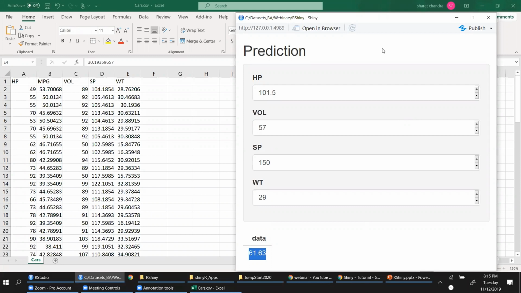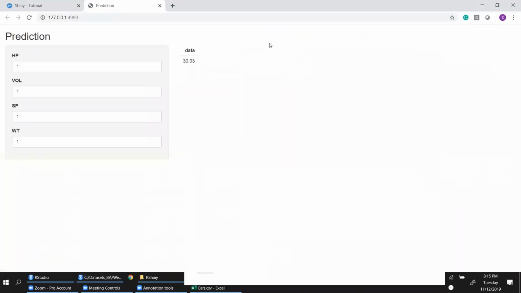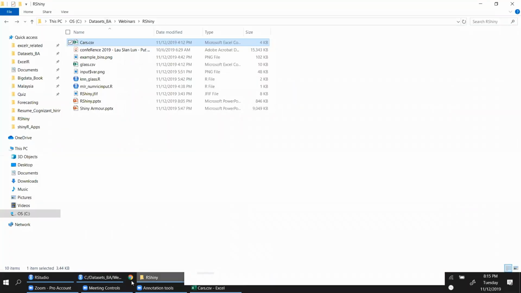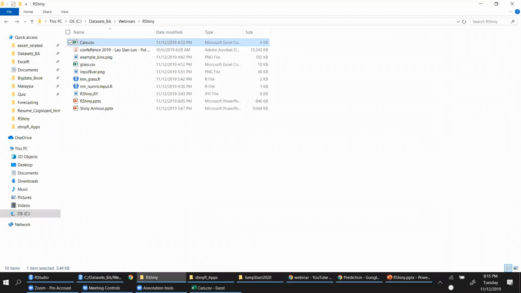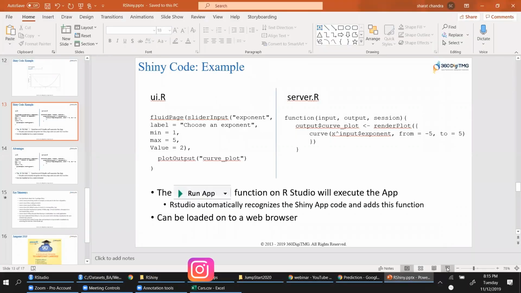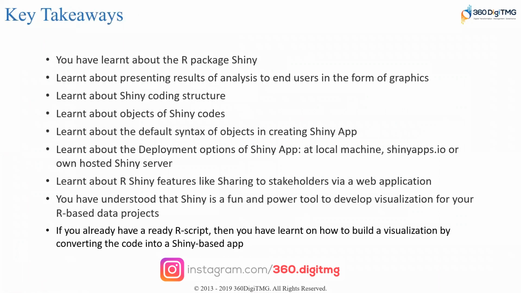Right? So this is how you are going to develop your application in Shiny. And this is how it was moved to your web browser. Right, so this is the web browser, guys, or Shiny app. Let's see, small code that I've shown. And these are the takeaways from the session.